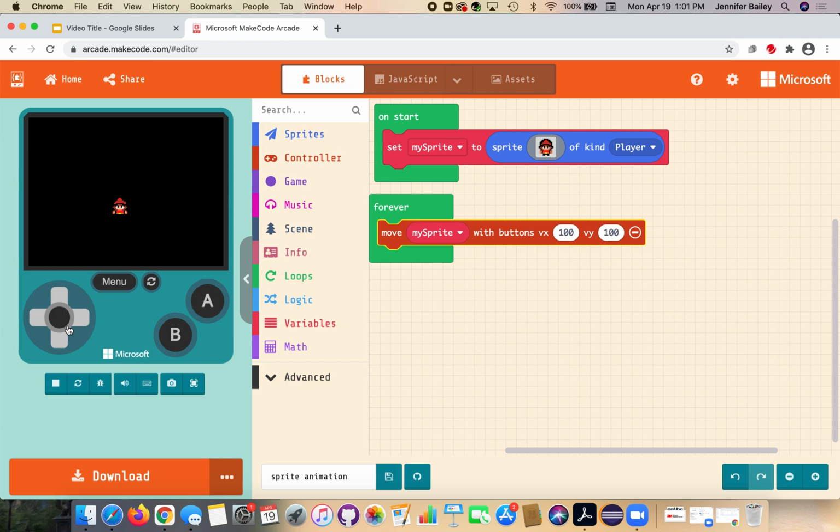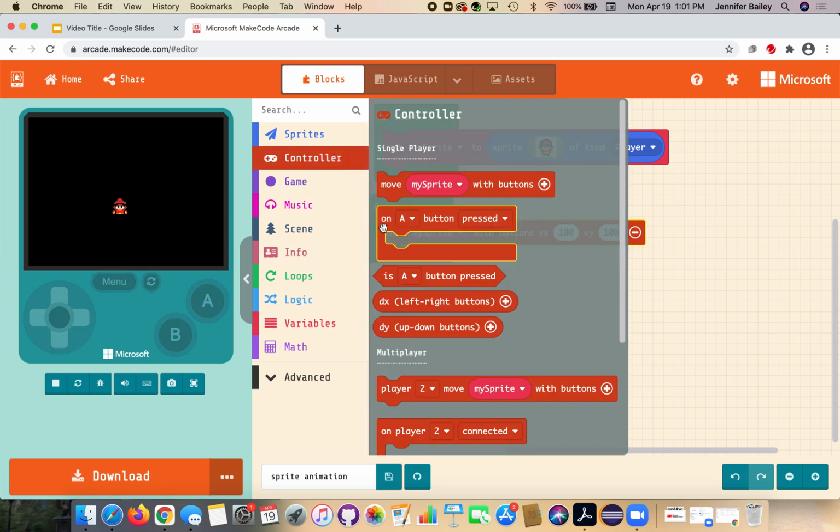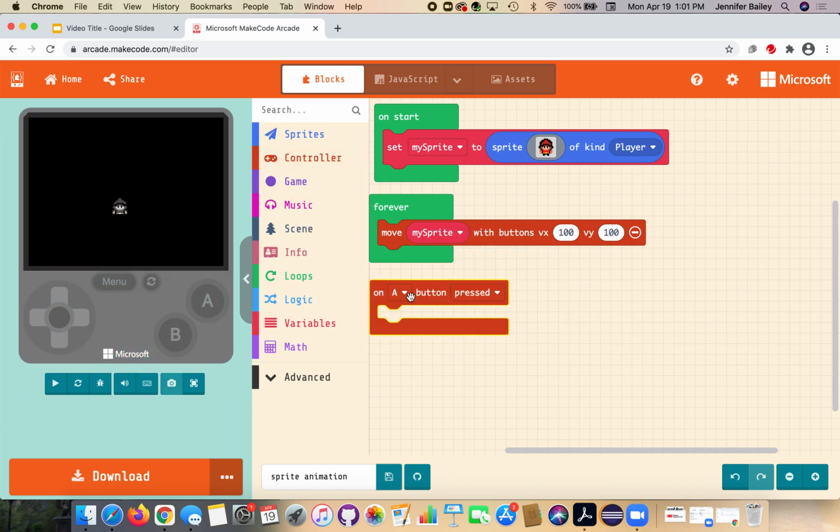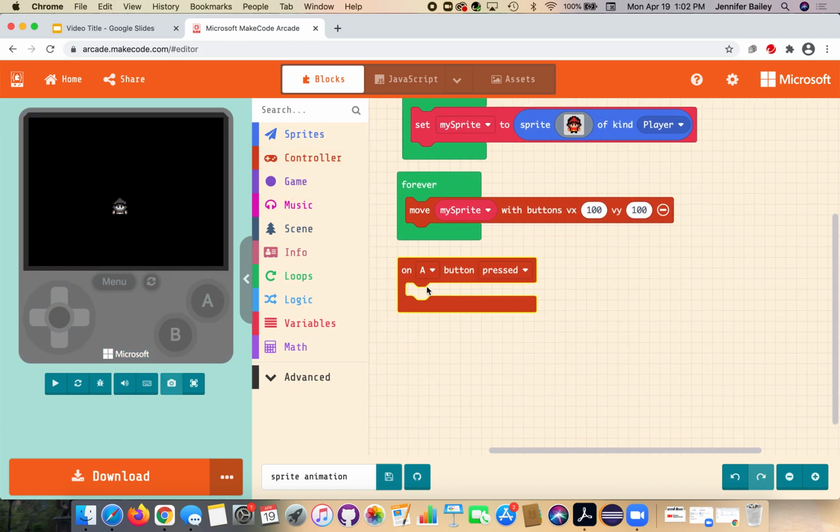Now we're going to add a little bit more detail to that. So go to the controller drawer once again and get this on a button press block. And in past videos, I think we've done A and B. This time we're going to do on the down arrow press. So click on the drop down next to A and choose down.